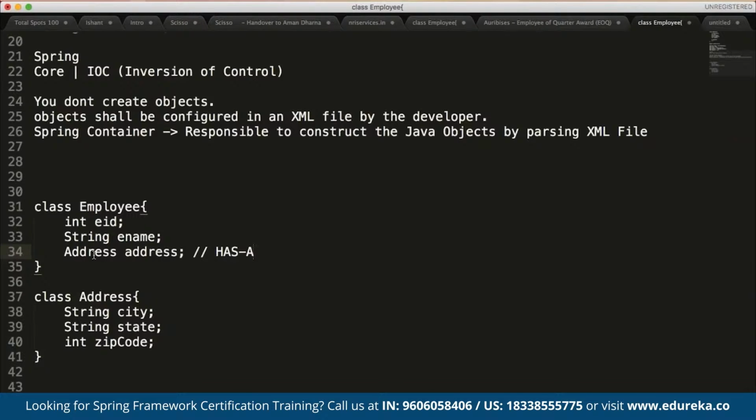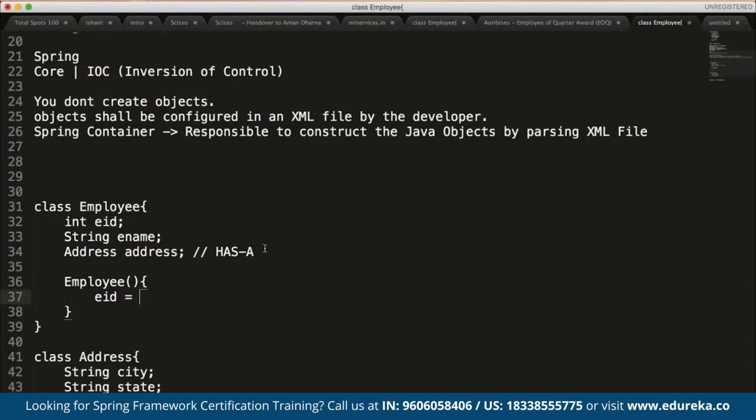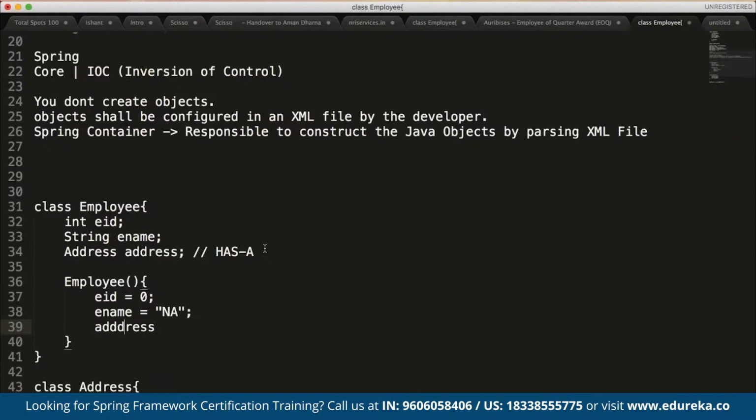So it's basically where we have a has-a relationship associated with the Employee and Address. So Employee has an Address now. Now, how are you going to create the Employee object? You will say Employee e is a new Employee. So within the constructor of Employee, what I'm going to do is say EID is 0, ename is again, let's say some default value like "not available", and address can go like a new Address.